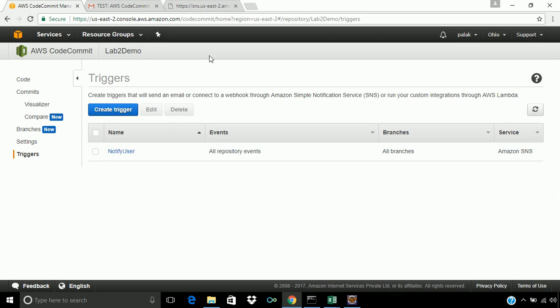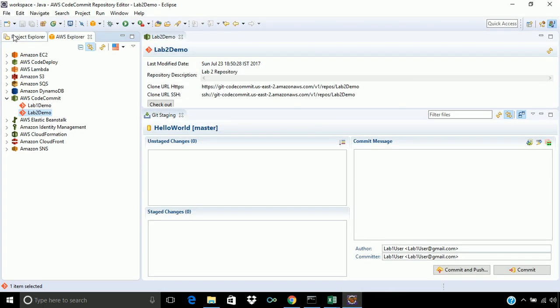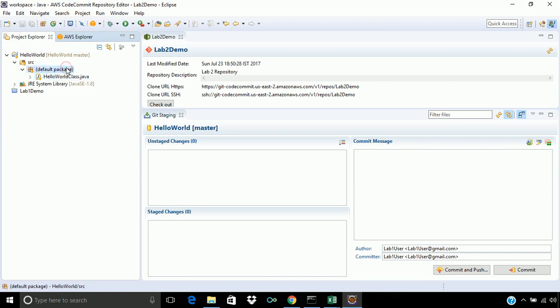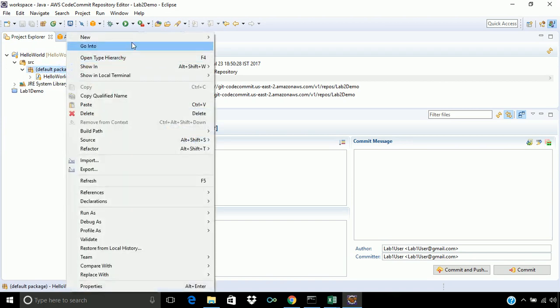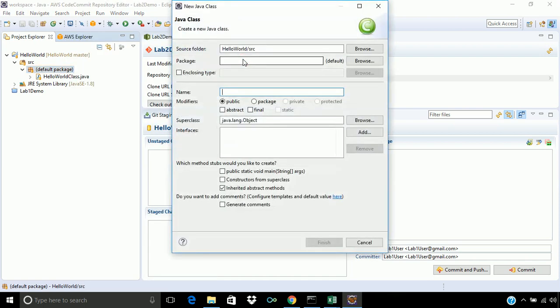Now let's make some changes and see whether we are going to get any notification for the same or not. So let's navigate to this and let's add another file, that is demo class.